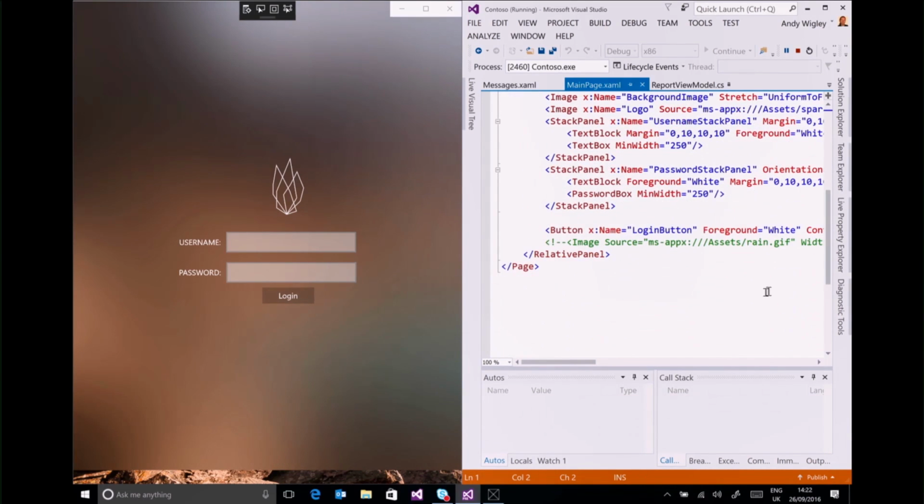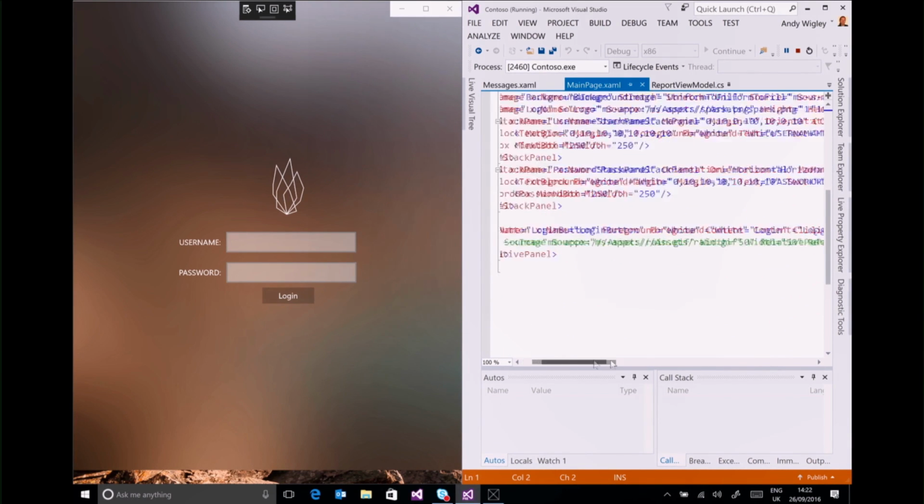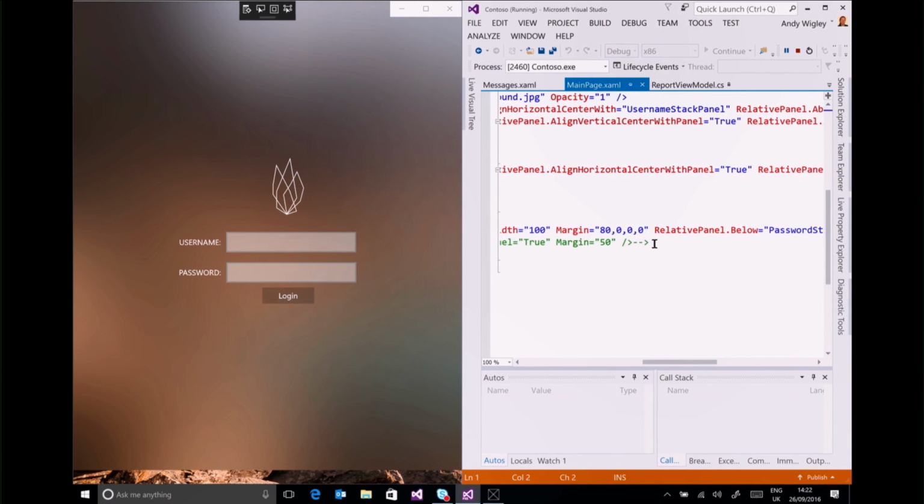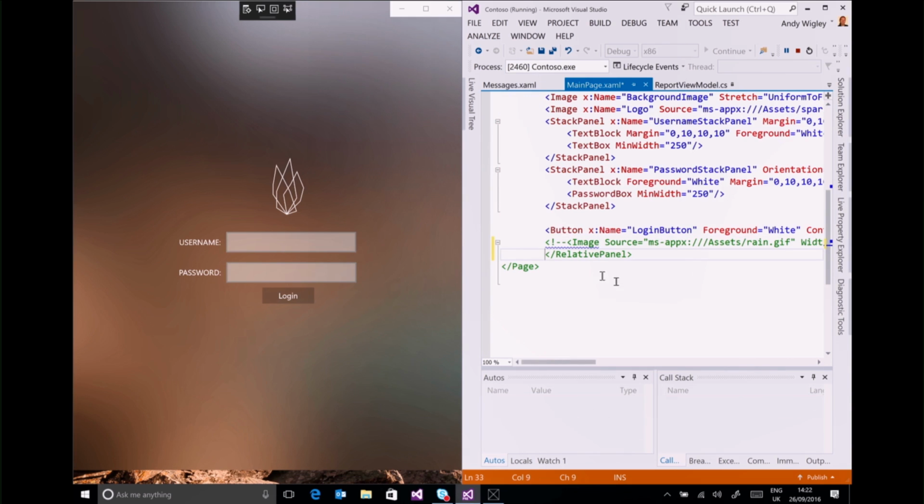But the first thing is this. You see, we've got some commented out XAML at the bottom. So I'm just going to uncomment that. And look, what about that? Now this is live debugging of XAML. You can change your XAML on the fly while you're debugging, and your layout updates in real time.